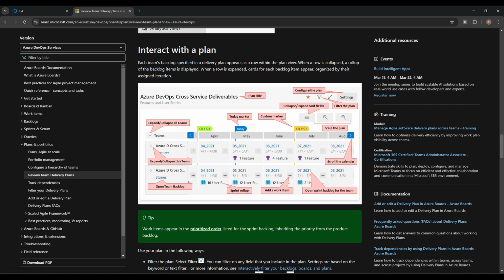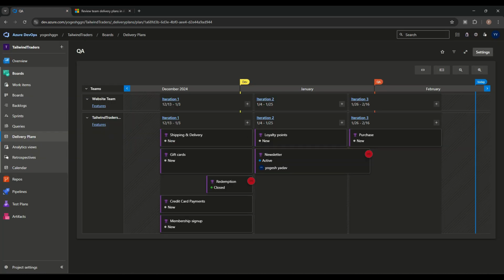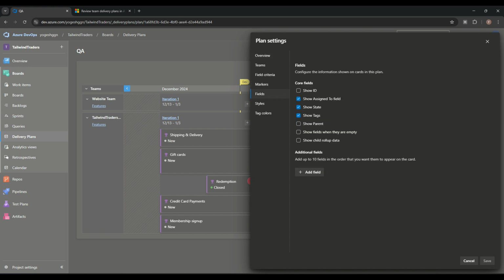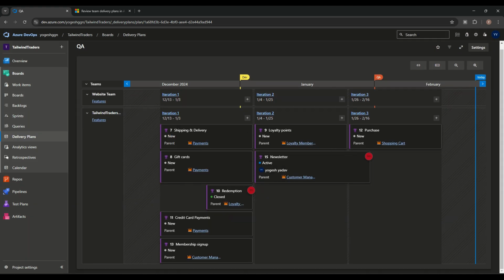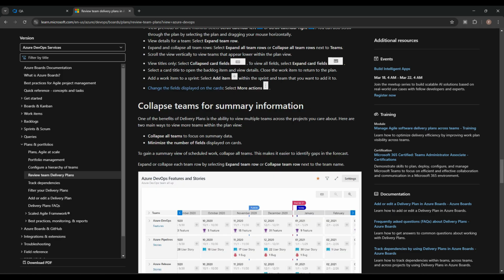Okay. And guys, one more thing, we have so many icons, and we can even add a few more icons over here. Then we can go into settings. These are the fields. Whatever fields we want to show, like show parent, show ID, all these things we can add. And once we save it, these things will start appearing. Okay, so this is just for designing this delivery plan, how we can design it.